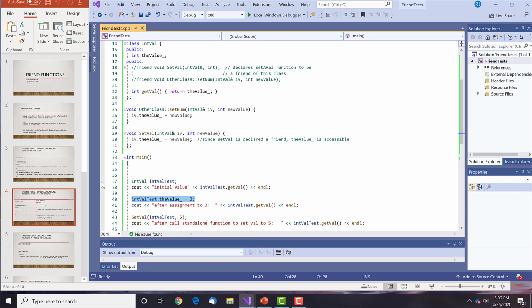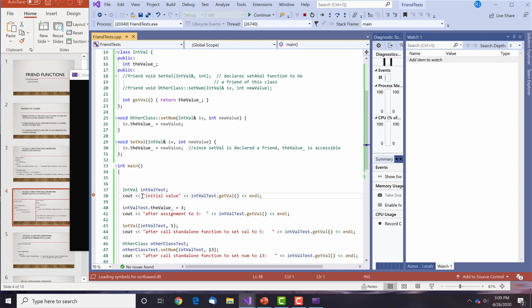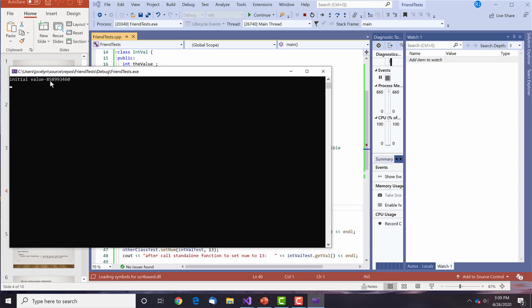So let's step through that code. I'm going to declare int_val test, which is of type int_val. And the first thing we're going to do is write out what the value is. Well, you can see we didn't write a constructor, so it's using the C++ provided constructor. And so it's not going to do any initialization of that value, and we should just have garbage. And sure enough, that's what we have. Our initial value is just garbage.